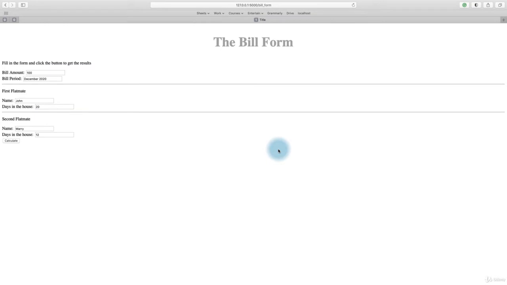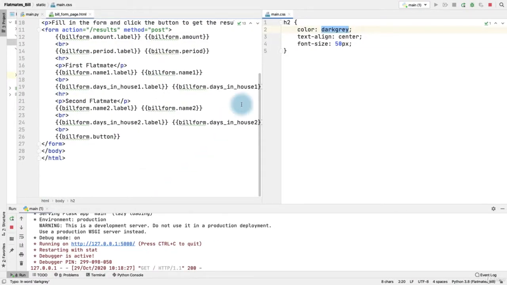Hi, in the previous lecture we created a CSS file, we linked the CSS file to our HTML file, and we changed the styling of our title. In this lecture we are going to change the styling of the other elements of the page. Let's do that. So we are done with the H2 element.